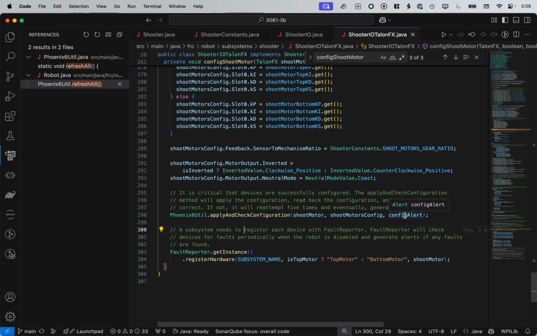Ensuring that the configuration makes it to the device is critical. If it doesn't, that would be a huge problem. Imagine the motor's inverted, but that didn't make it in the config, and then your thing's going the wrong direction, right? Like end of match type of things. So we want to make sure everything has been applied. If it fails 5 times, that would be really, really bad.